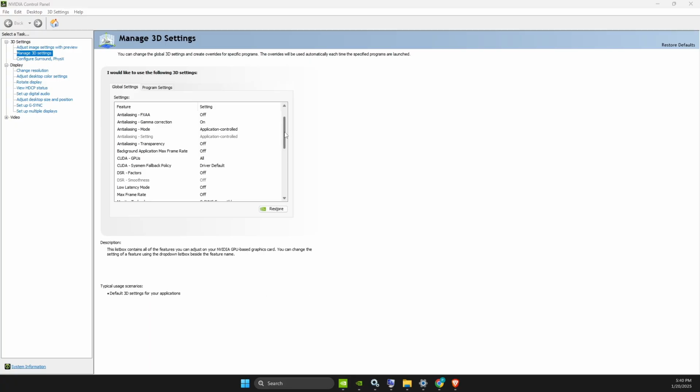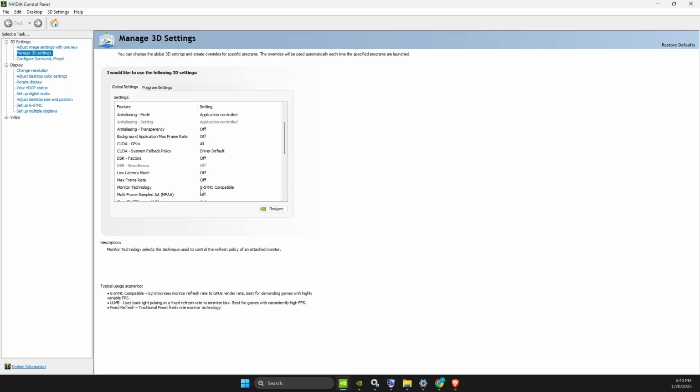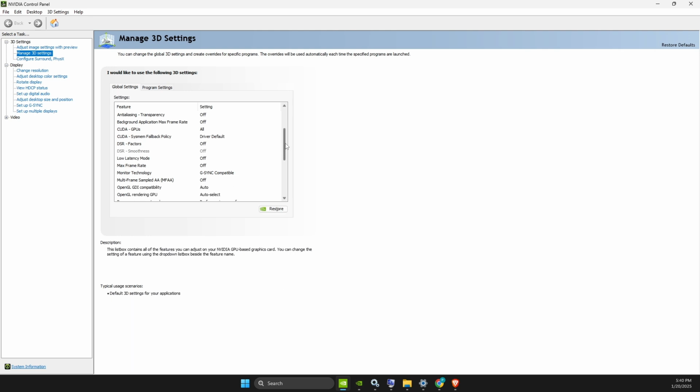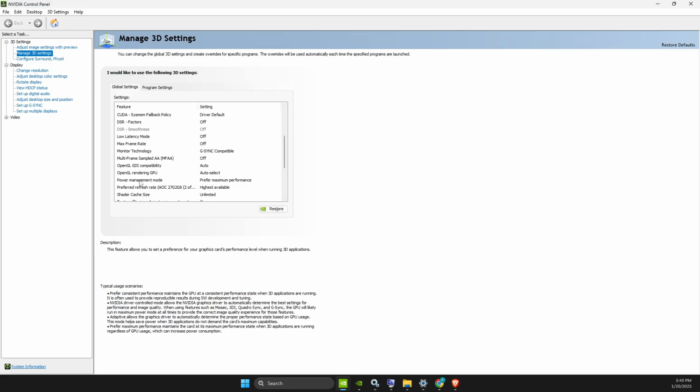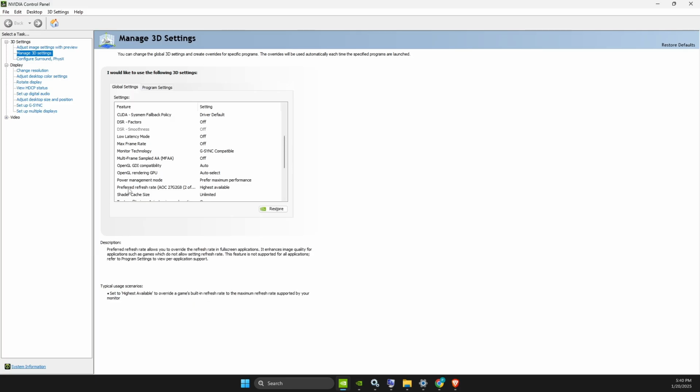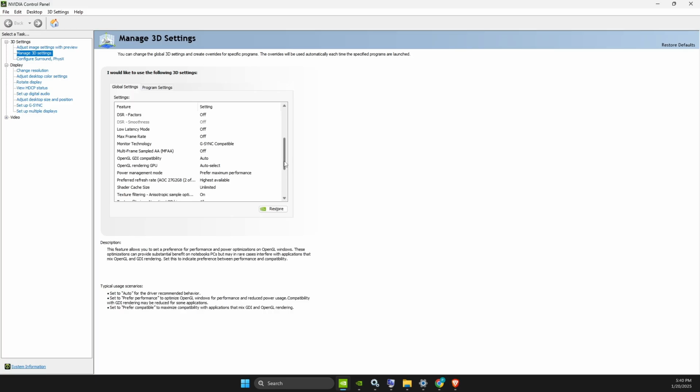First off, scroll down a bit until you see, as you can see here, G-Sync compatible, right? So for monitor technology, select G-Sync compatible. Then you need to look for power management mode. Make sure to select prefer maximum performance. Then preferred refresh rate. Select the highest available.